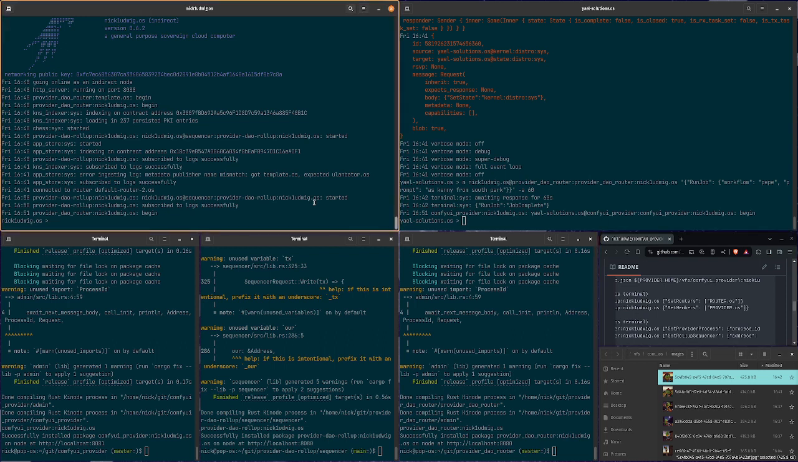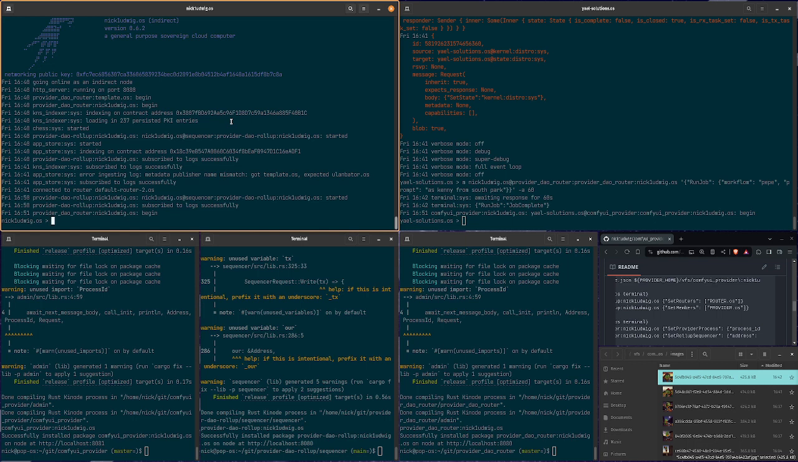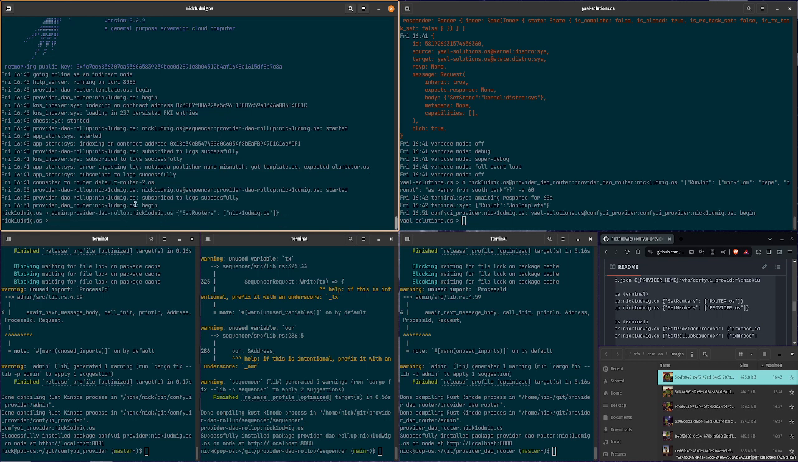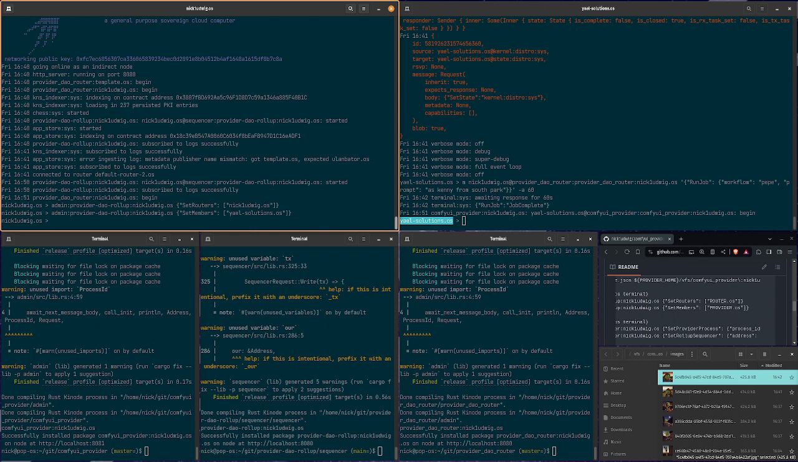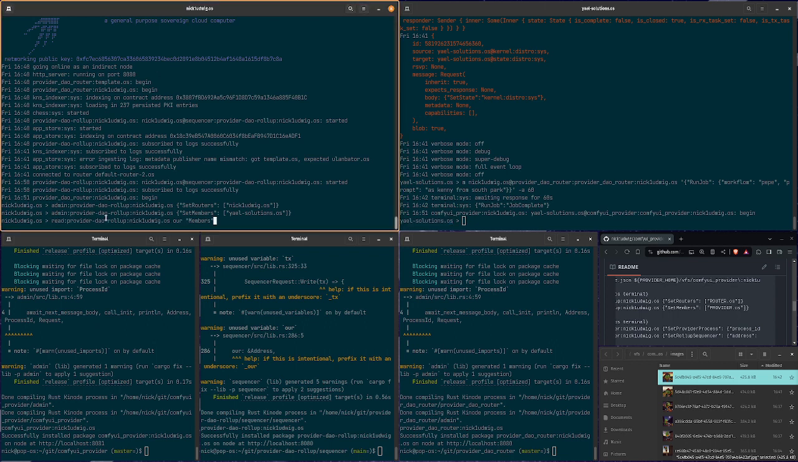So I'm going to copy for my specific system from a different screen. We're going to set for the provider rollup, our routers, to this same node, Nick Ludwig OS. Set members, these are the providers, to this other node, Yael Solutions. Okay, and then we can actually query and see that this is set properly.